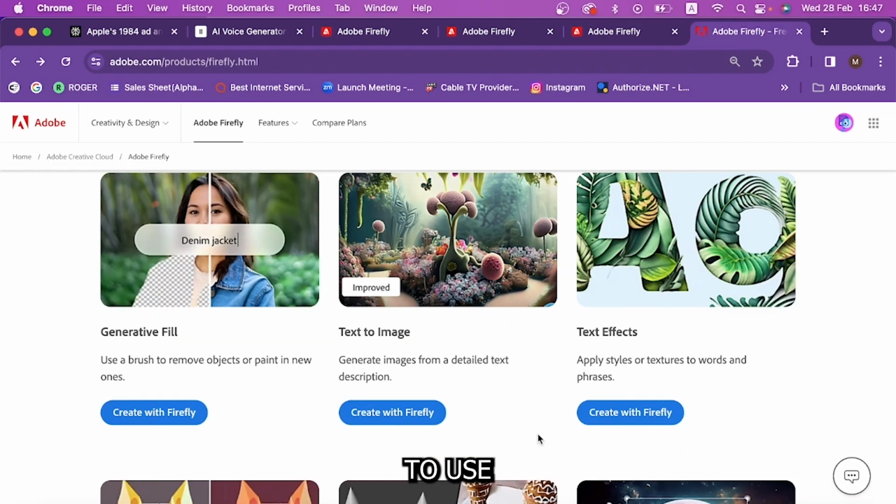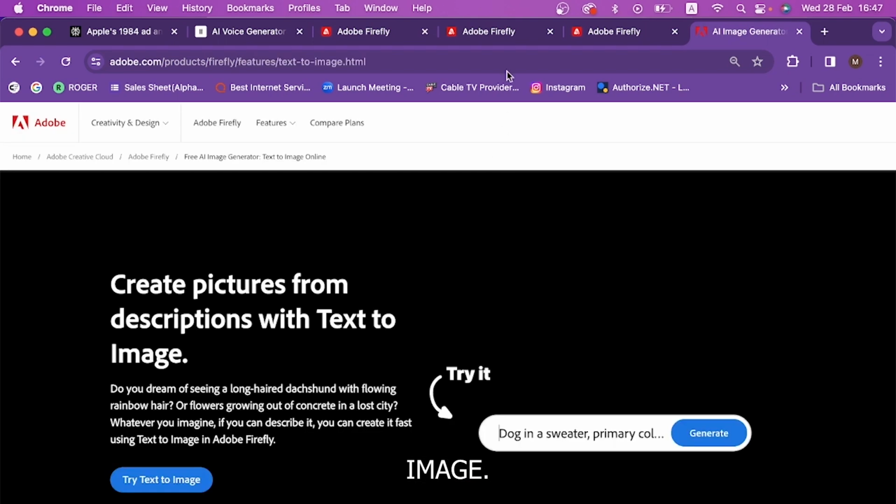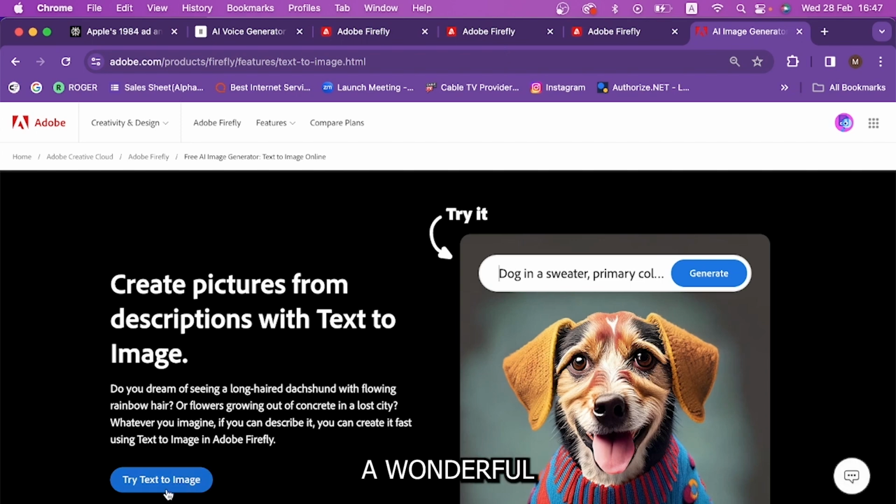Now we are going to use the next feature of Adobe Firefly powered by AI. Now we can just use text to generate an image. So we have different features. Let's discover that as well. We just have to click text to image. Now we have a wonderful interface here. We have to try text to image. Click here.